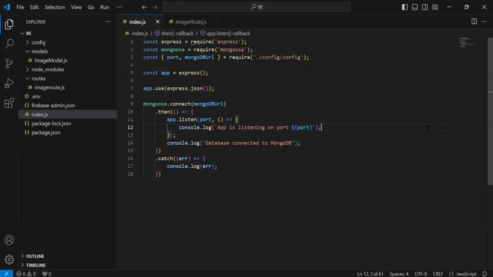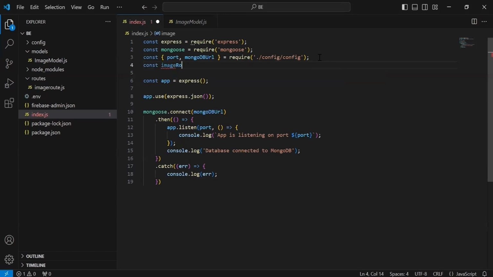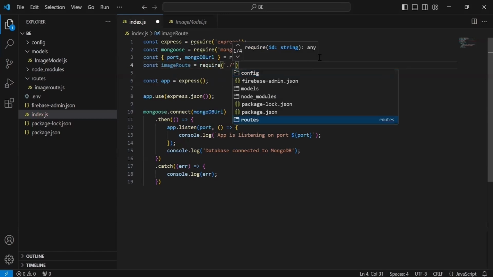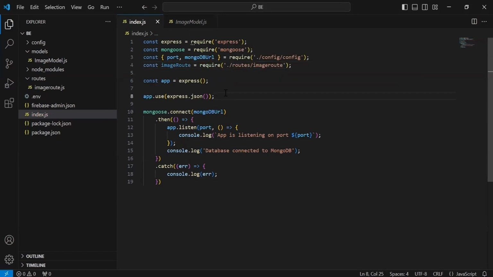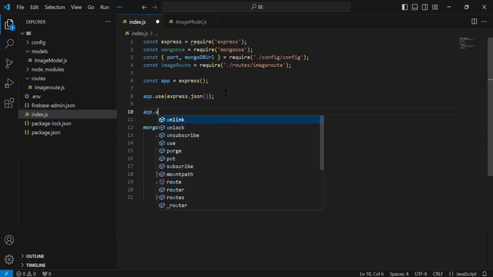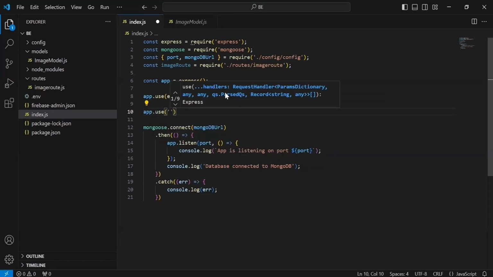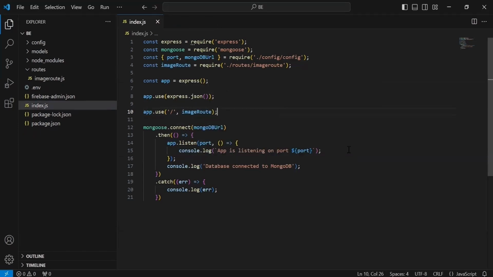As you can see, the index.js file. Now on the top, I'm going to import the image route. Now after this, I'm going to set up the Express application to use the routes defined in the image route file. So it will be app.use. Let me add the route path that we have, slash, and we have to navigate the request to the image route. After that, I'm going to install Multer in our Node.js application.